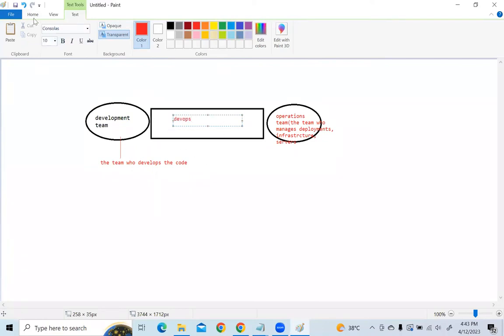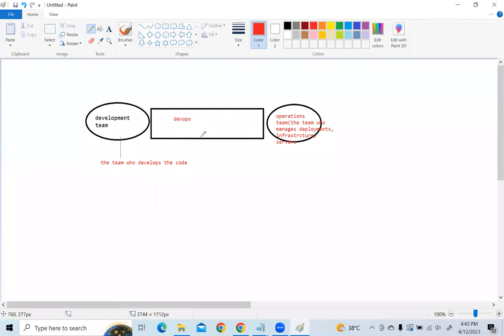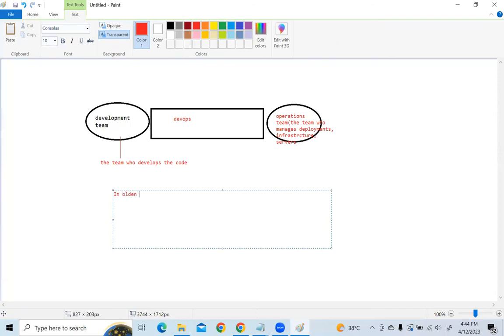So what this bridge does is, see, before DevOps came into the picture, in the olden days, the development team would build the code. In olden days, the development team builds the code, that means compiles the code, and makes the compiled code into a jar or war file.